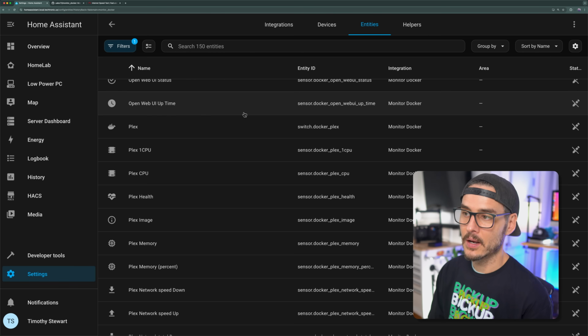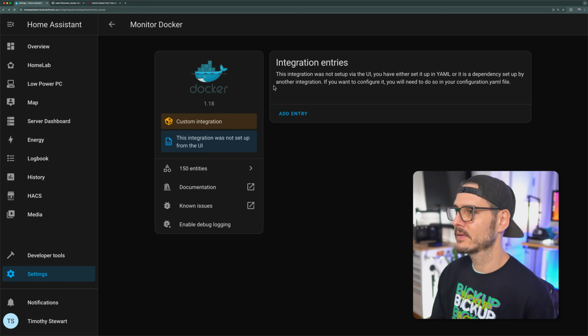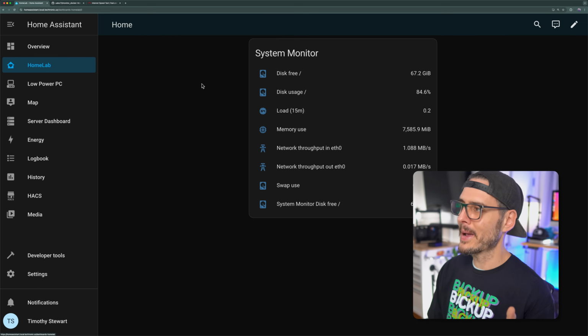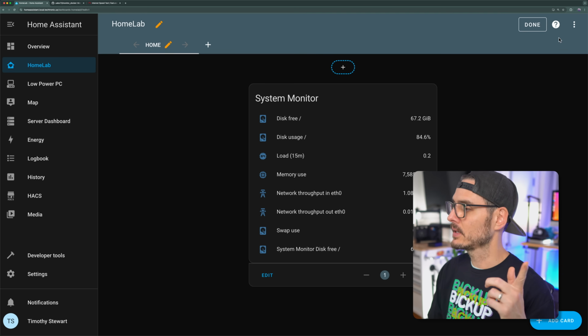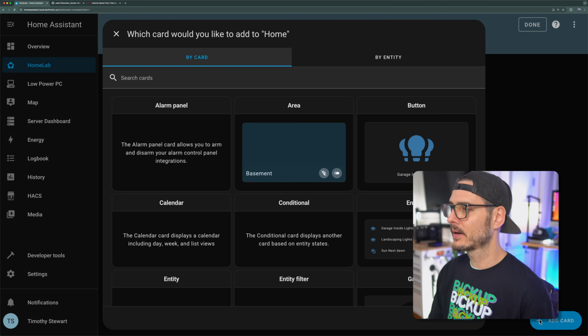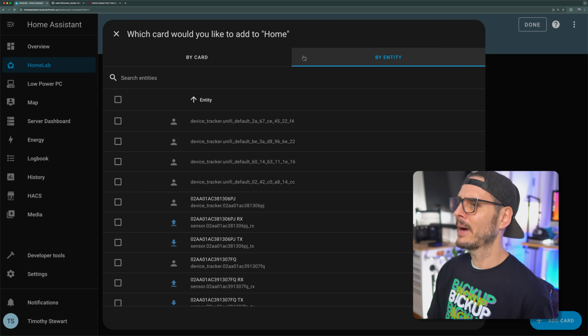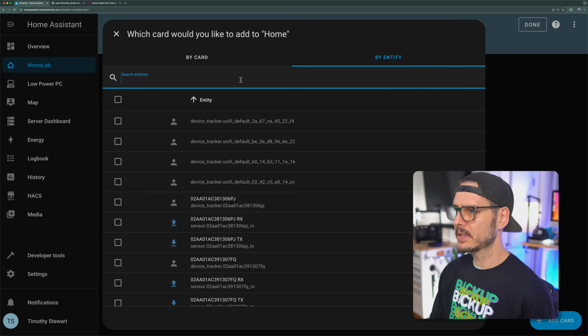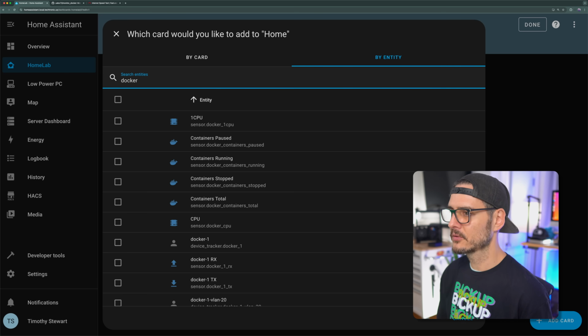So this is really cool that you get down to the container level and you can monitor things like this. So to create a card, unfortunately, it doesn't give us a nice way to create some of these cards. We can just go back to our dashboard. Let's create a new one. I'm just going to add a card. Then we can pick by card or by entity. I think I'll do by entity, and let's type in Docker to get a good filter.